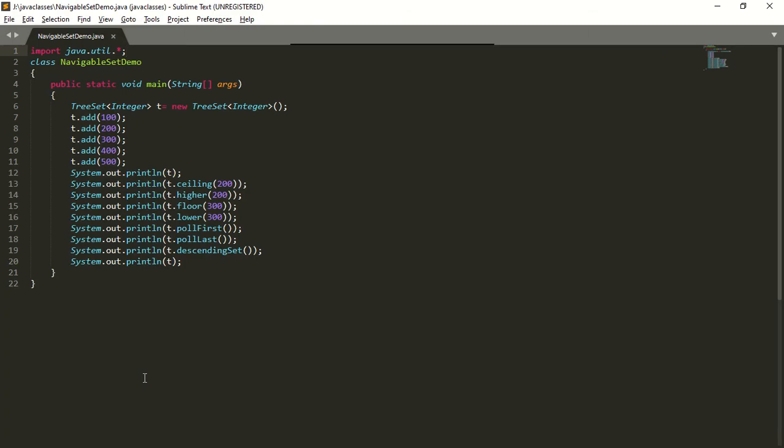Now we have to see an example for navigable set. First I have imported java.util.*. Next, I have created a class called NavigableSetDemo. Within this class, I have defined a main function, public static void main(String[] args). You know what the implementation class of navigable set is? It is TreeSet. So I have to create an object for TreeSet.